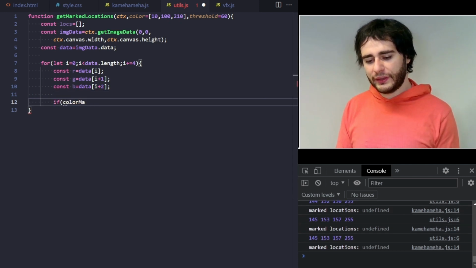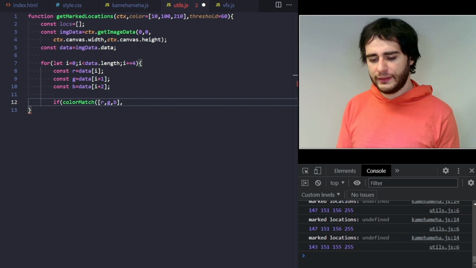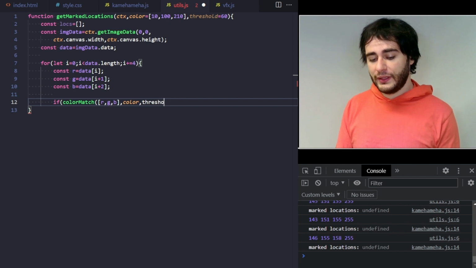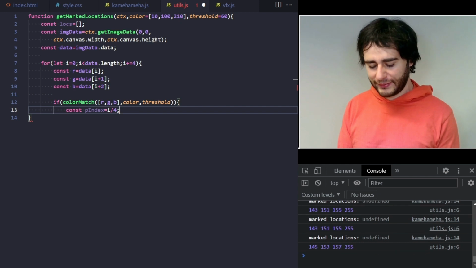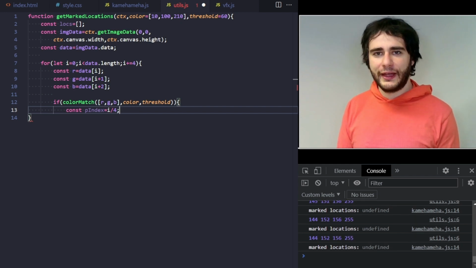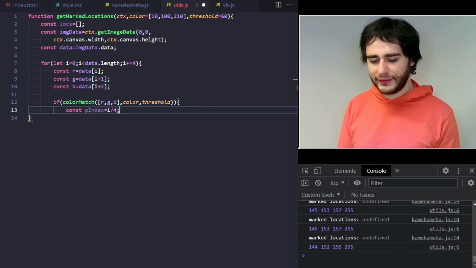So now what we are going to try to do is have a match between our RGB value of each pixel and the color that we are looking for at the top under a given threshold. So if there is a match under a threshold, then we are going to get the index of the pixel first. So this is just i divided by 4 because we're jumping in groups of 4 with i. This will be an integer value, so we don't need to floor this or round it in any way.